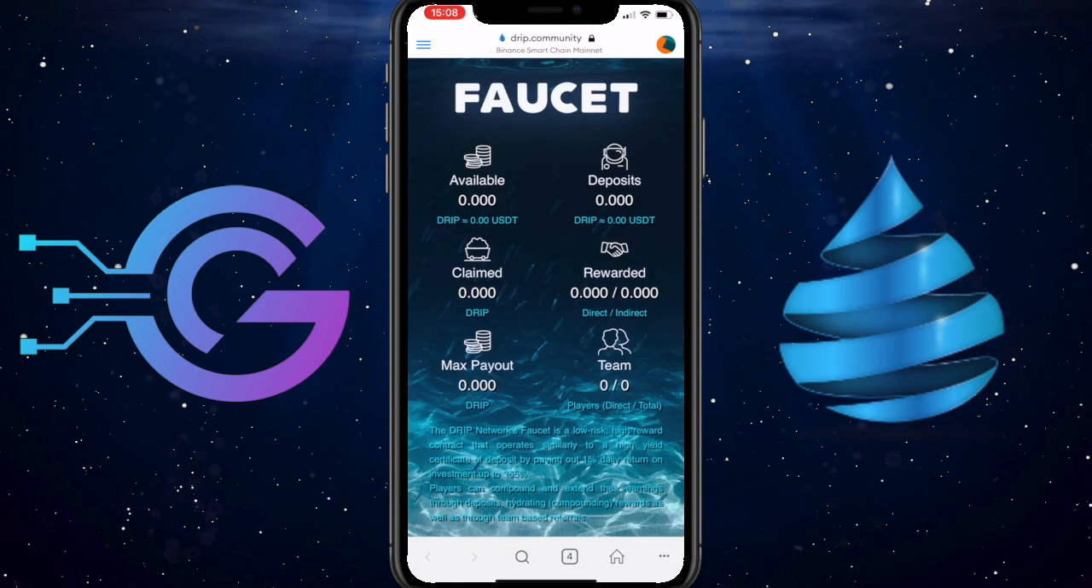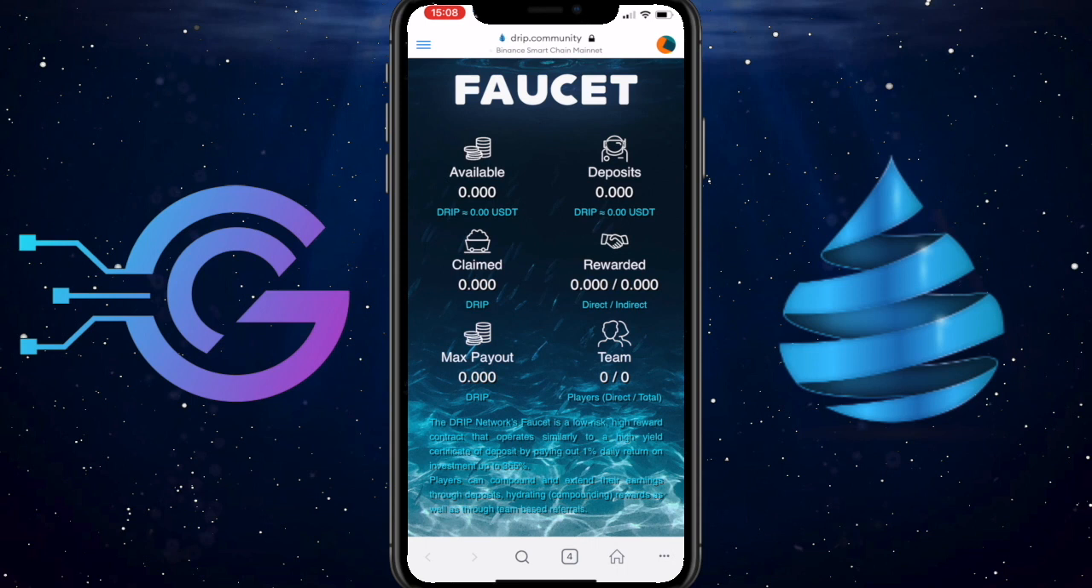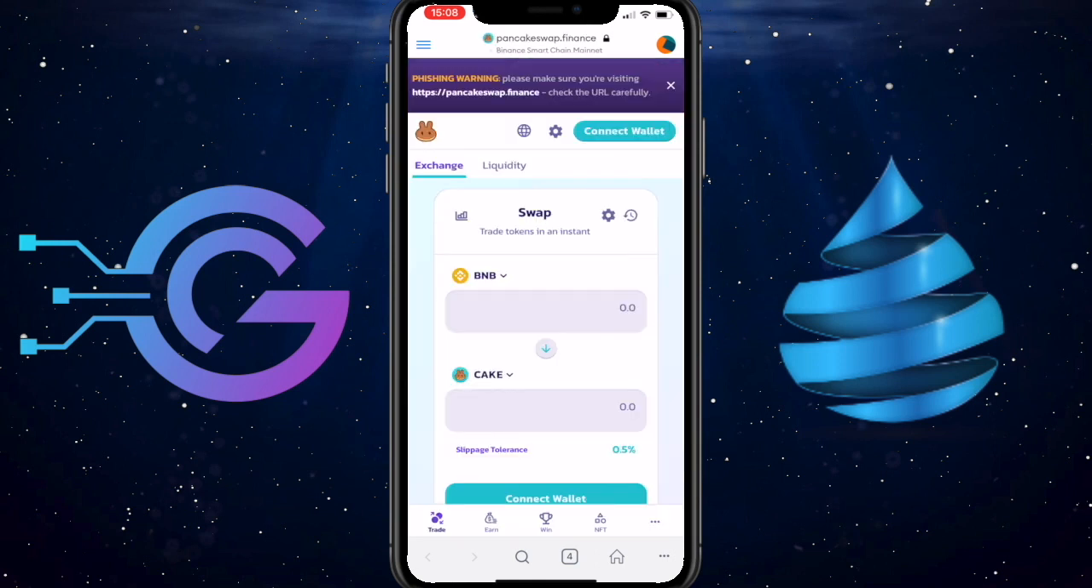Once you do so, you should see under the deposits tab the amount of Drip tokens you have successfully been able to deposit, and immediately following, you should start to see the available balance of your Drip tokens starting to increase. If you'd rather buy through PancakeSwap, you can go ahead and go to pancakeswap.finance, which there will be a link for in the description of this video.